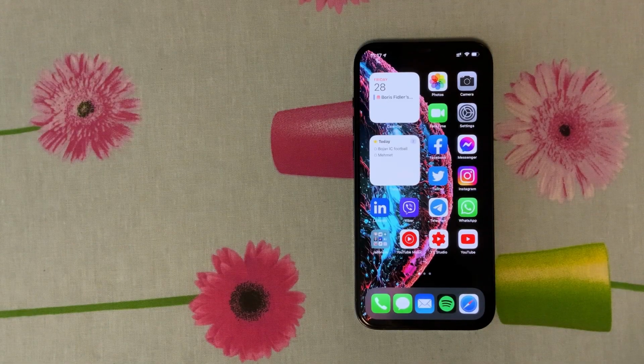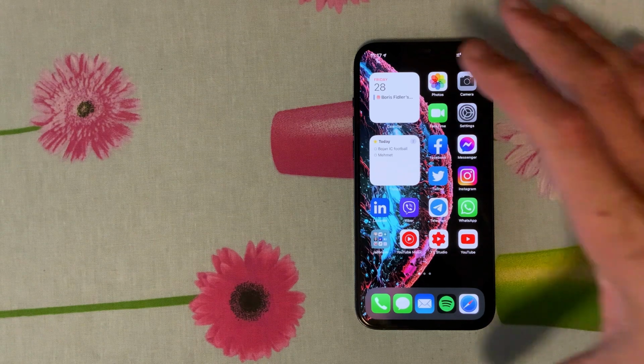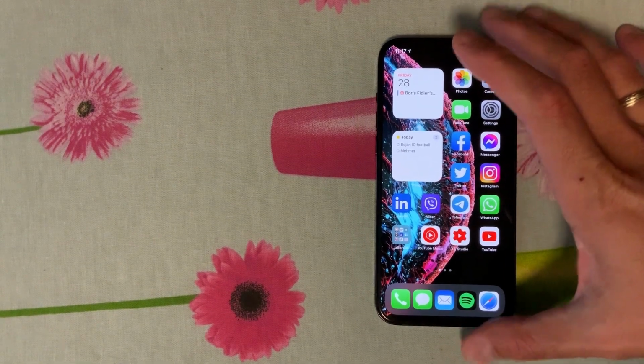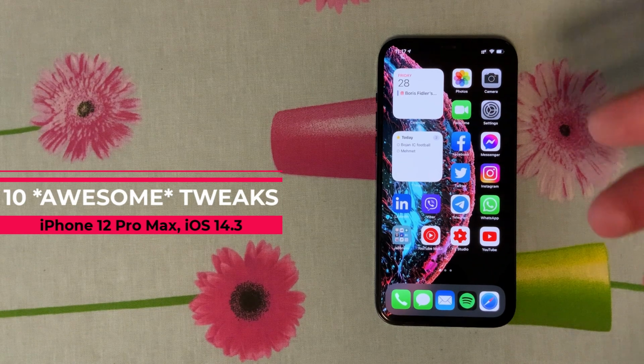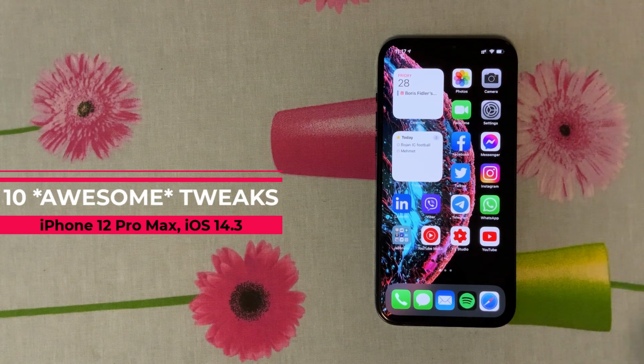It's been a while, but you will understand, I was moving from one continent to another. So finally I got back home and I'm preparing for you, and I'm showing you 10 new awesome jailbreak tweaks.